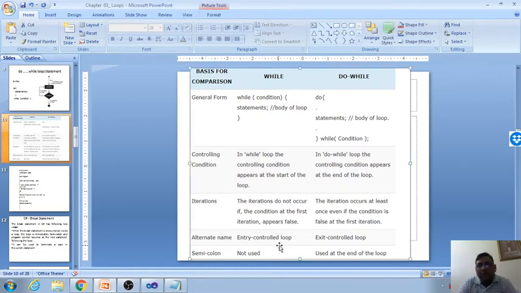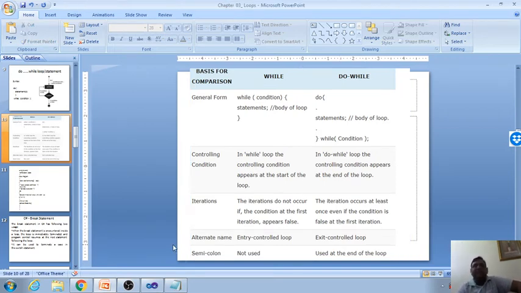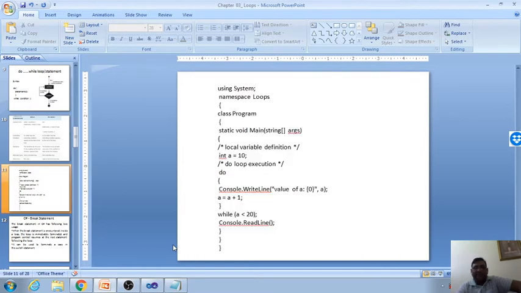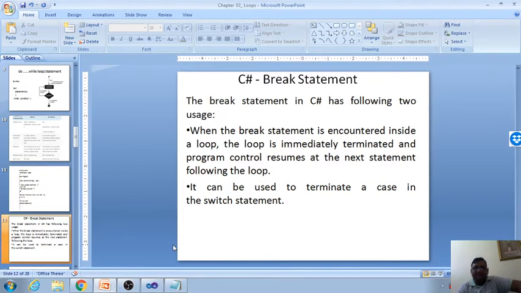The while loop is called an entry control loop and do while is called an exit control loop. In the while loop, the semicolon is not used, and in the do while loop, at the end of the loop, we are using the semicolon. So this is the difference between while and do while loop. Here is also one program, but leave this program, no need.